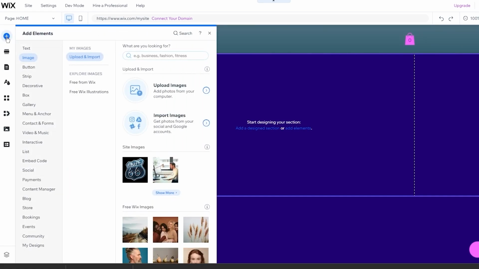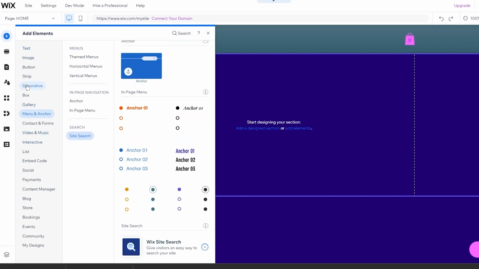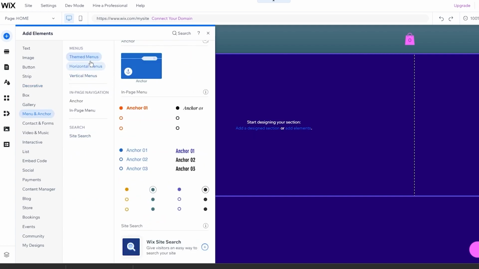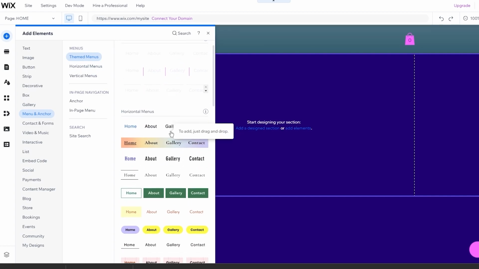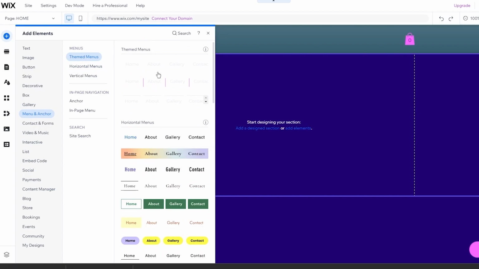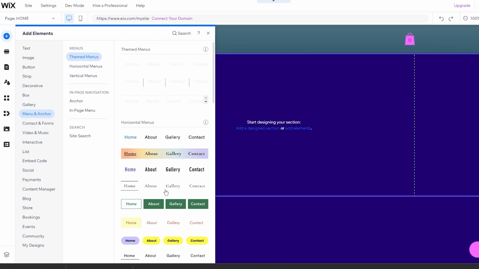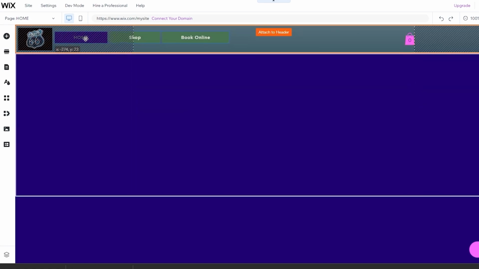So first of all, what we're going to do is we're going to come here. And as I told you, your navigation could be in your menu and anchor. Now go on your menu and anchor, and you're going to go on theme menus. And look at this. These are all the menus that you're going to have. It could be horizontal. It could be different themes. It could be a vertical menu, but we're going to stick with the horizontal one. So let's go with, I like this button one. I'm going to add this. And once you've done that, you're just going to drag it over here like this, or you can just bring it here however you like.